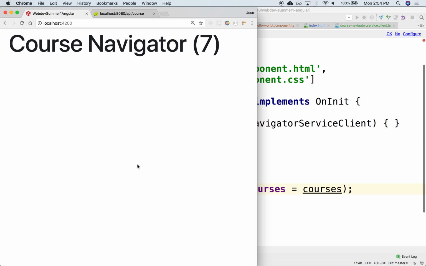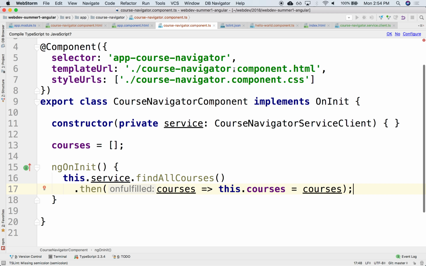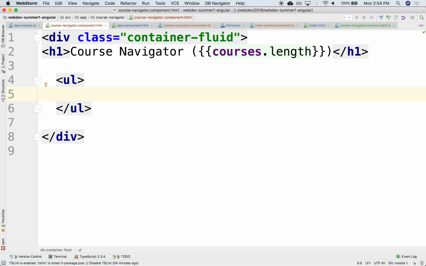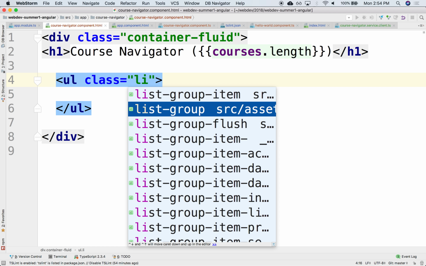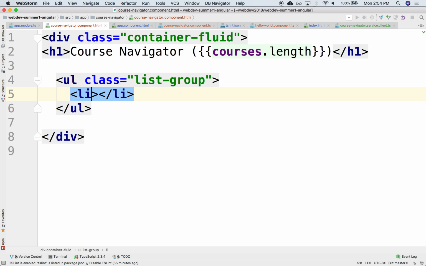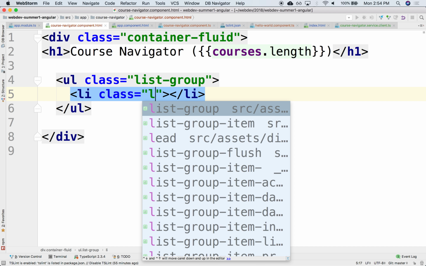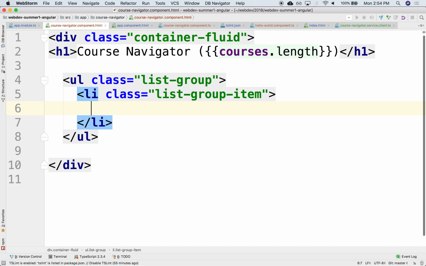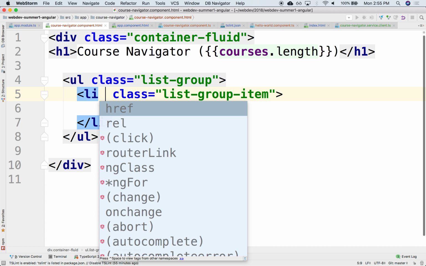So what we would like to be able to do is just render those courses, right? So for instance, in the component, we can perhaps do a UL, yes? Perhaps style it a little bit. So classes might be a list group. And then a line item, maybe we can style this as well. This will be a list group item. And internally here, we'd like to display the course titles.